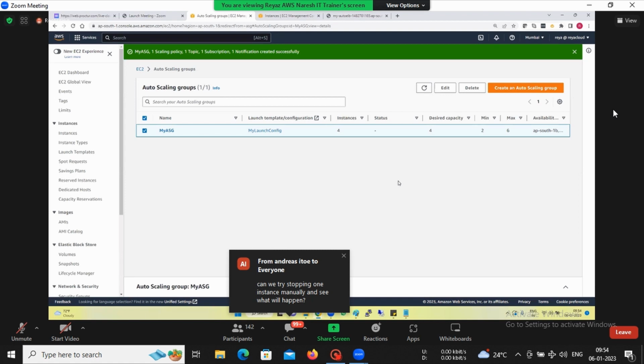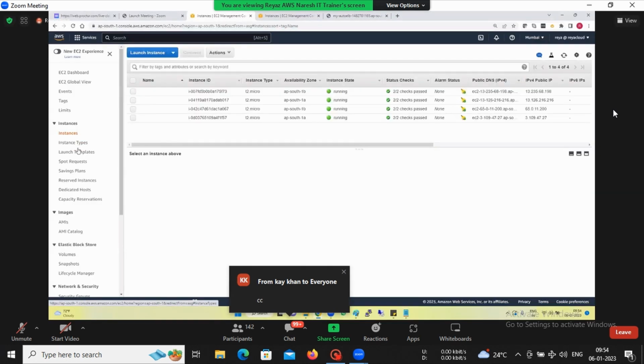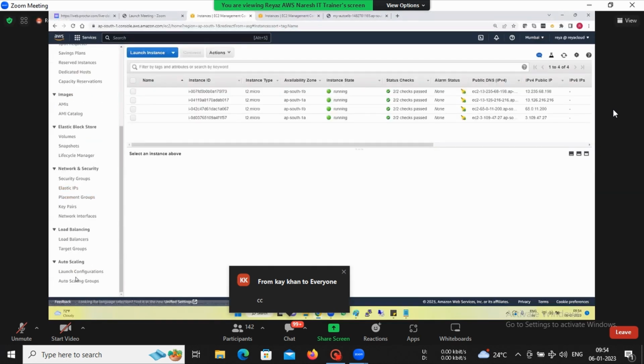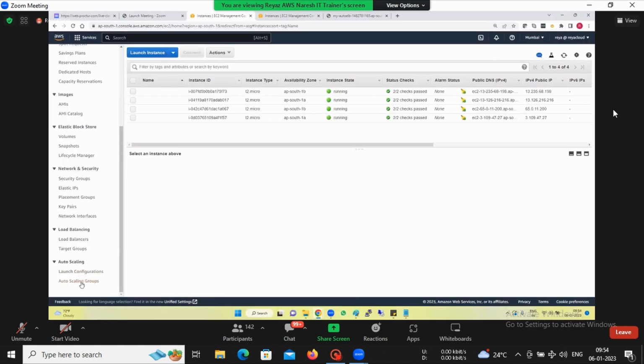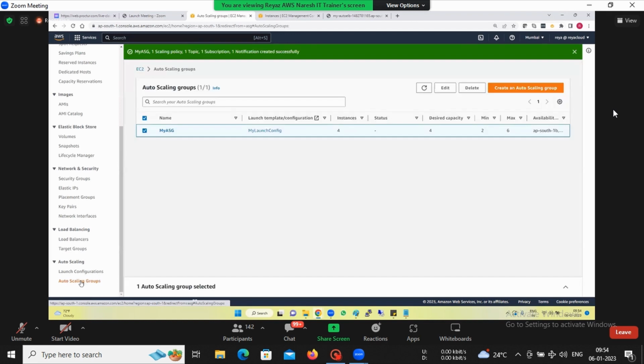Can we try stopping one instance? Yes, all kinds of combinations you can do in your lab while you are doing the lab, but here we'll try to continue the rest of the things. Okay, but I'll try to not stop anything. I'll show you something else here.